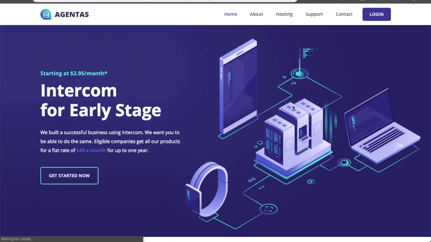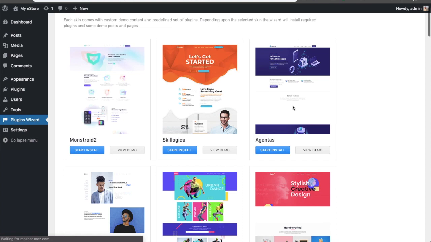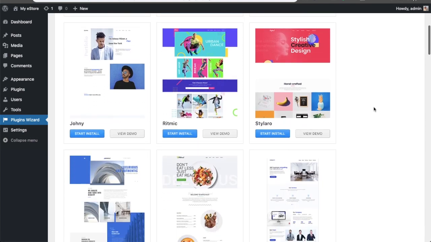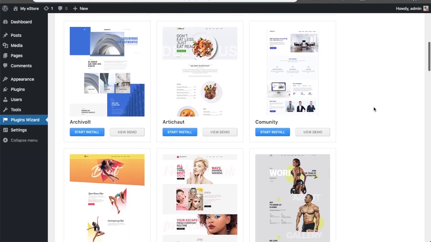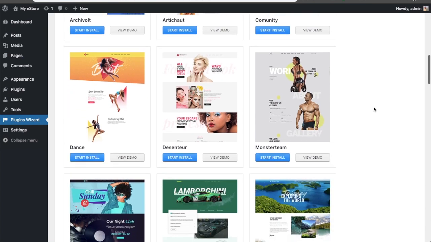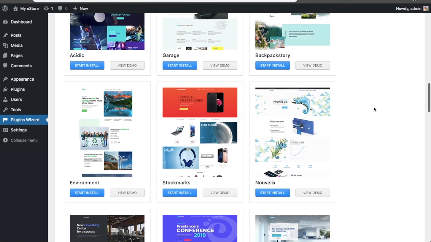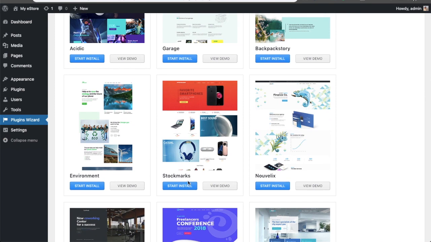So there are various kinds of professional looking themes over here, but for this tutorial for creating this e-commerce website I'm going to select this skin over here. Okay, so I'm going to click on this start install button.